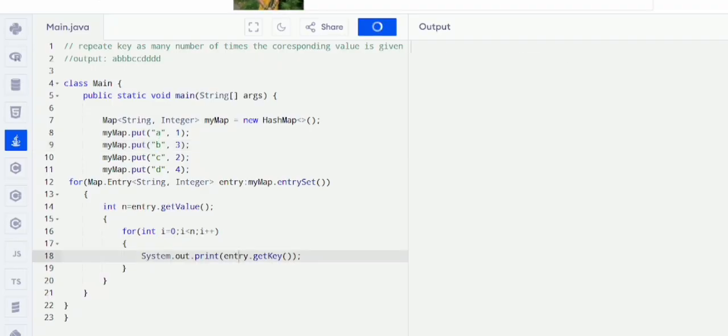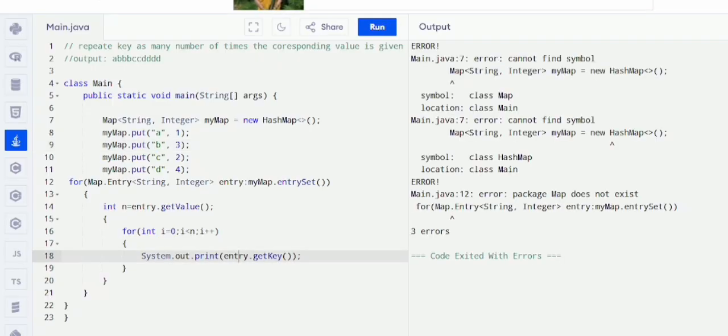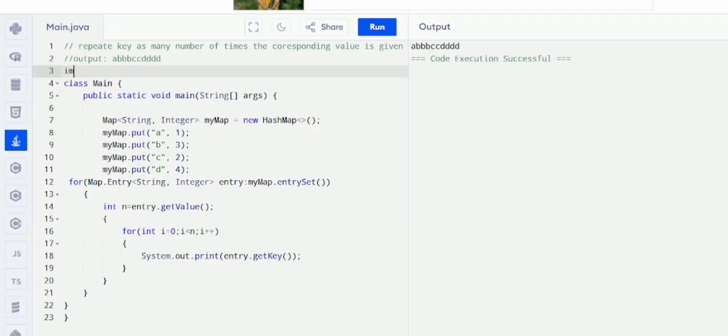Now run the program. Okay, here we have to import the map. Import java.util.*. I'm just writing star here. So whatever classes and interfaces exist in java.util, all will be imported. It is not required to write separately for Map and HashMap. Okay, now run the program.